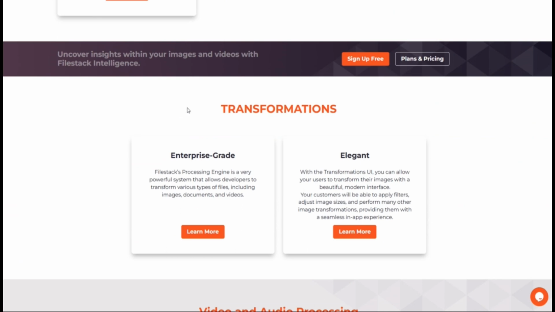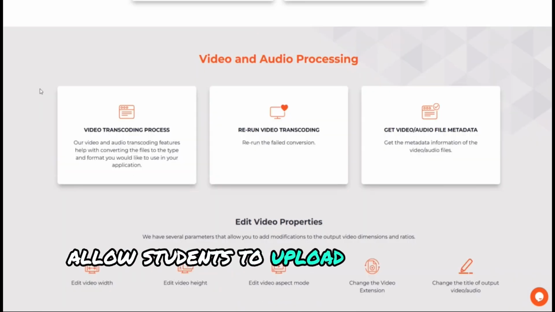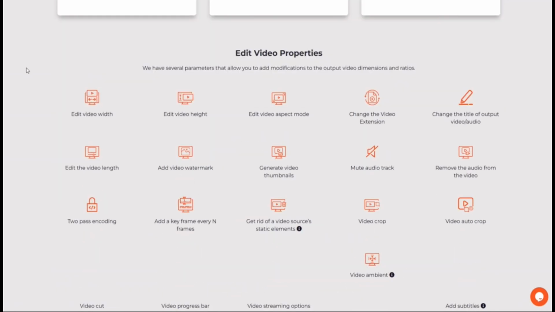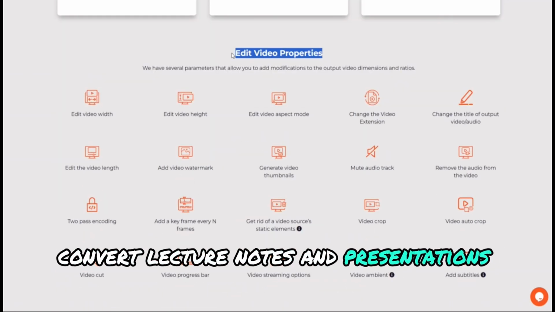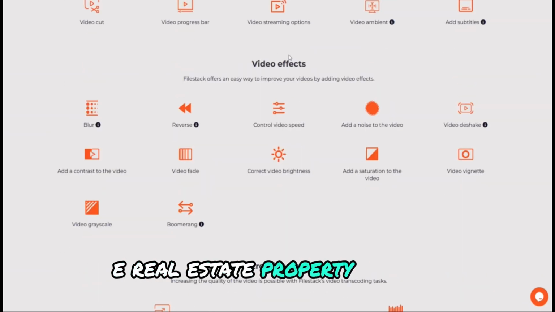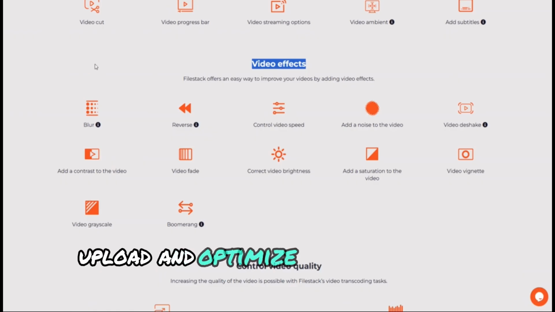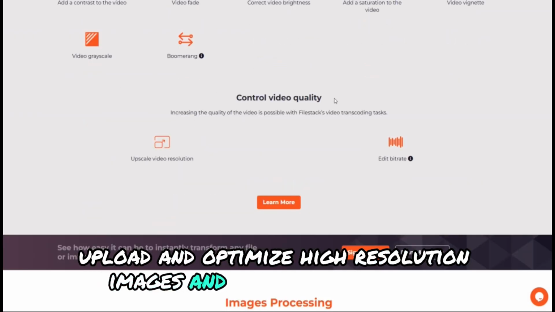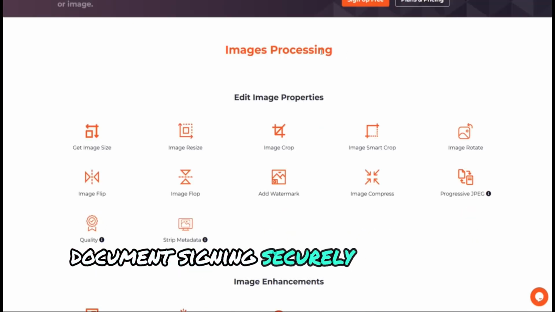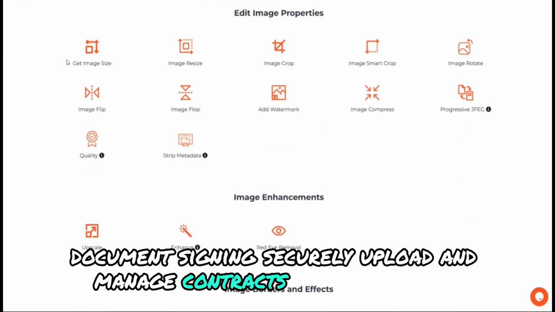D. Education assignment submissions. Allow students to upload assignments and projects. Document conversion. Convert lecture notes and presentations into different formats. E. Real estate property listings. Upload and optimize high-resolution images and videos of properties. Document signing. Securely upload and manage contracts and agreements.